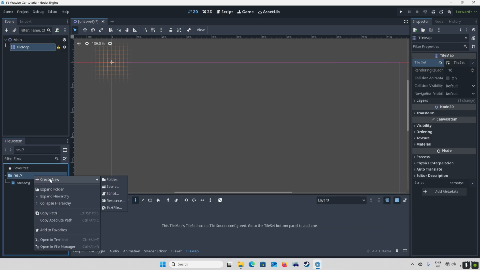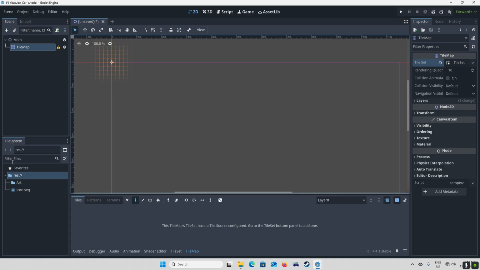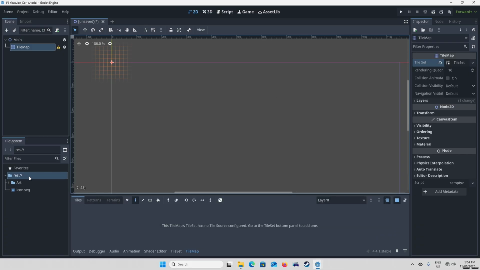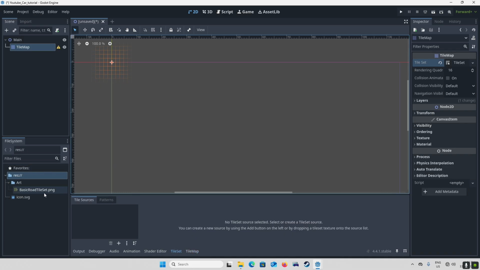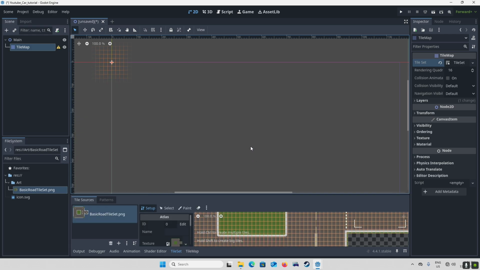I'm going to create a new folder down here first and name it art. So now we see it down here in our file system. I'm going to add the basic tile set to the art folder. Down the bottom where it says tile set next to tile map, we want to go to tile set, and we're going to drag it in, and we put yes.